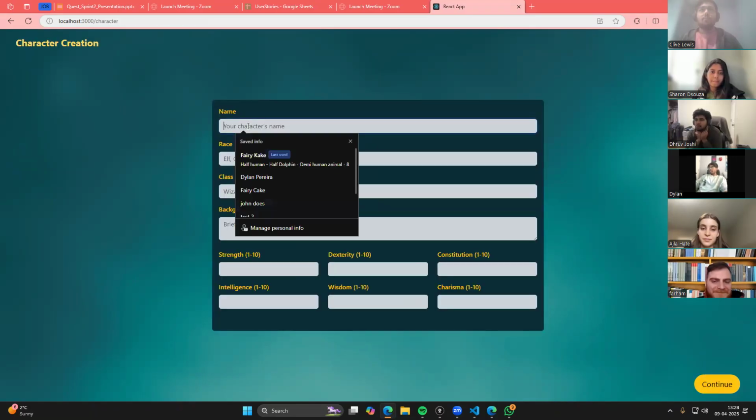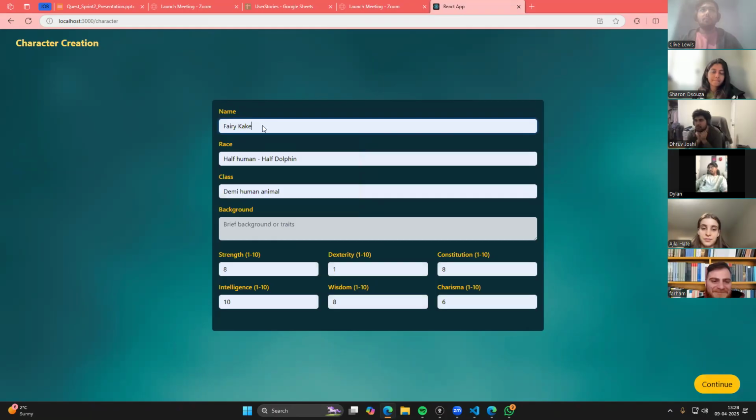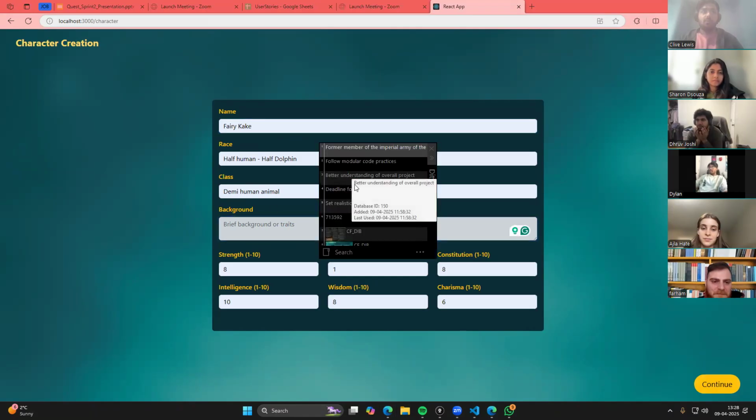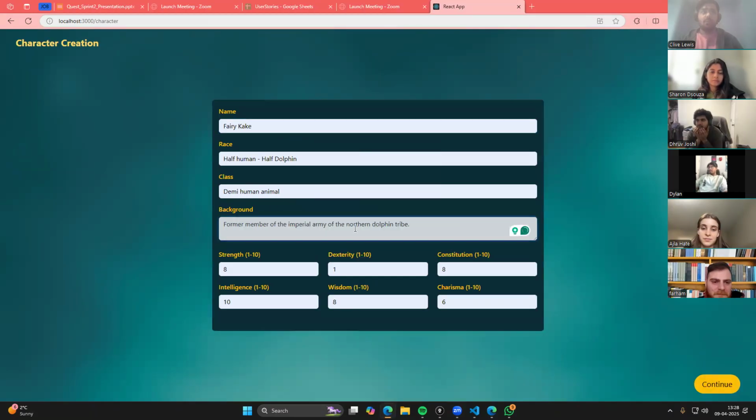So to enter character details, I will use a pre-filled character. This is one that I've inputted myself, just using autofill. Fairy cake, half human, half dolphin, demi-human animal background. Let's go with former member of the Imperial Army of the Northern Dolphin Tribe. Strength 8, Dexterity 1, can't use his hands, he's half dolphin. Constitution 8, Intelligence 10, he's a dolphin, very smart animal. Wisdom 8, he's still a dolphin. Charisma 6, again, he's a dolphin.